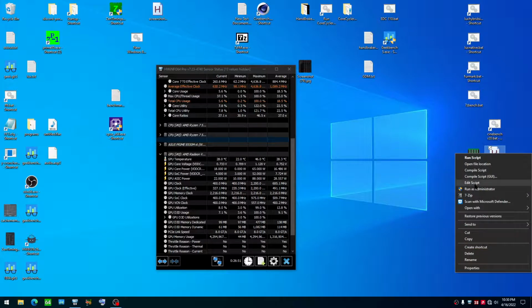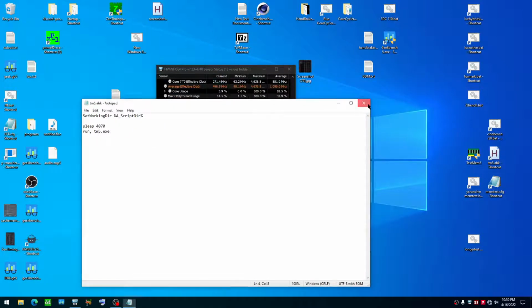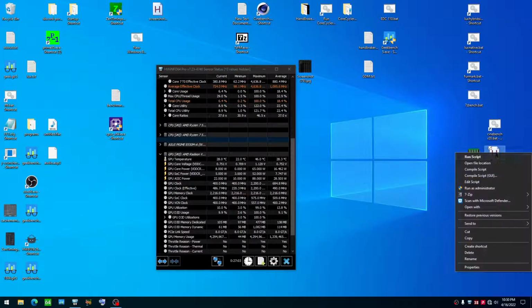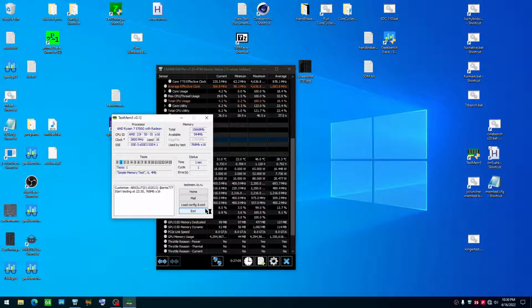But you can use command prompt, or in this case, I have an AutoHotkey script. So this script will wait for 4 seconds and then run TM5. It's the exact same thing as running TM5 by itself. I'll even run it right now. You're not going to see anything for like 4 seconds, but there's the script. It's waiting. Boom, there it goes with the new absolute config.